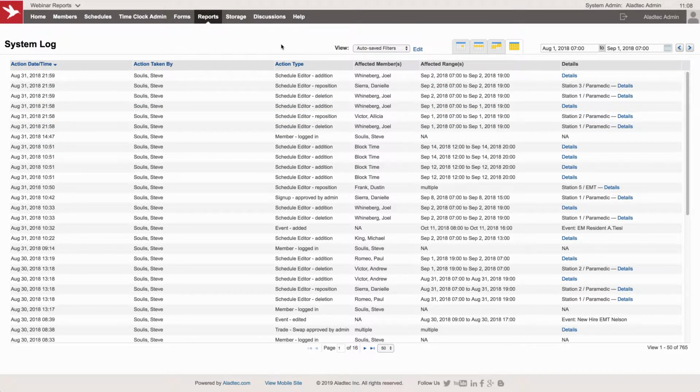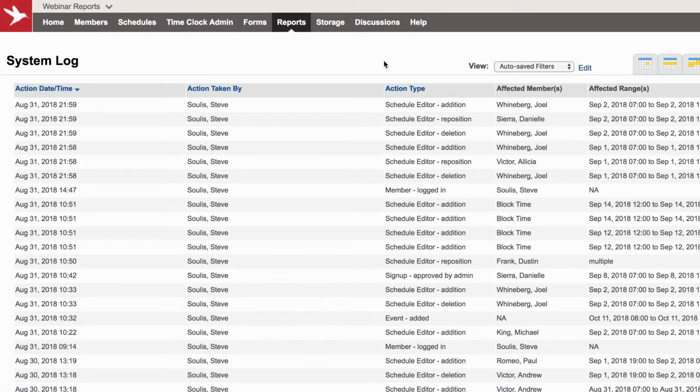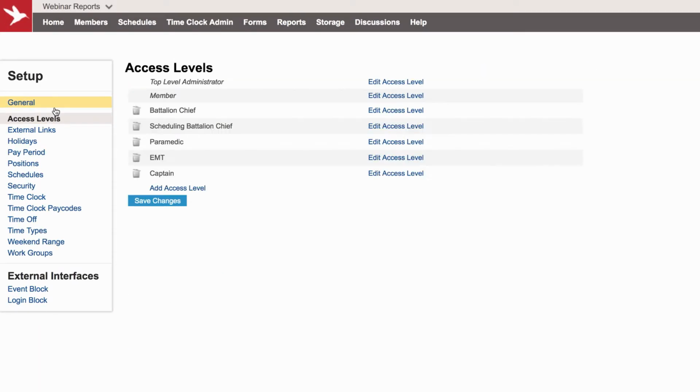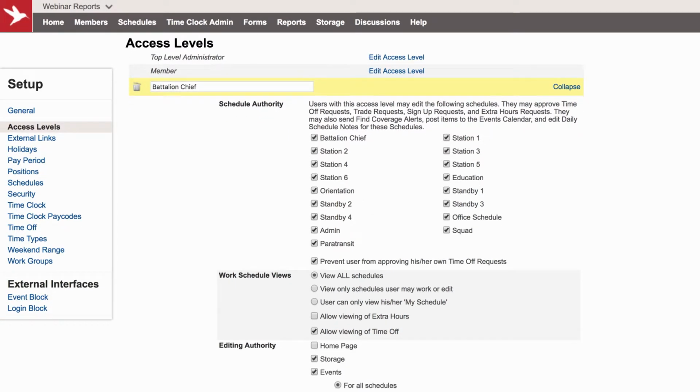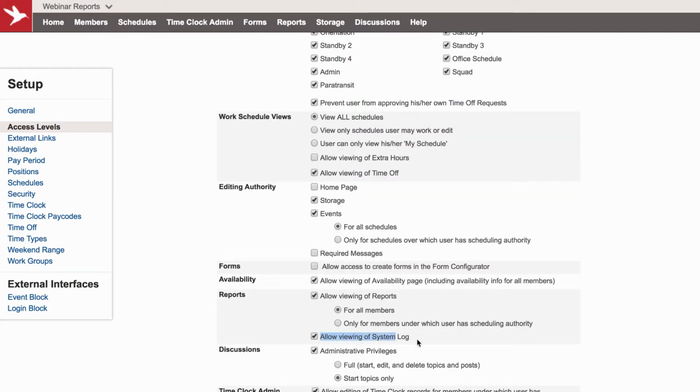So who can see this system log? Who has authority to view this information? A lot of details here. Well, that is set by your access levels in your setup area here. If we go to setup and we go to access levels, you can see from your different access levels here, you can edit one, and then you can see down in the reporting area here, there is a setting to allow viewing of the system log as a separate access level choice. So you can have them set to see just the general reports for their members, and then as an additional authority action, you can allow them to see the system log if you wish them to, or if you do not wish them to see all that activity.